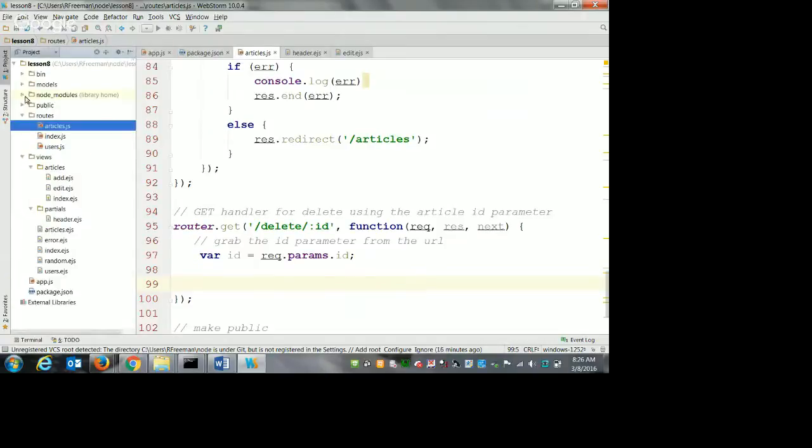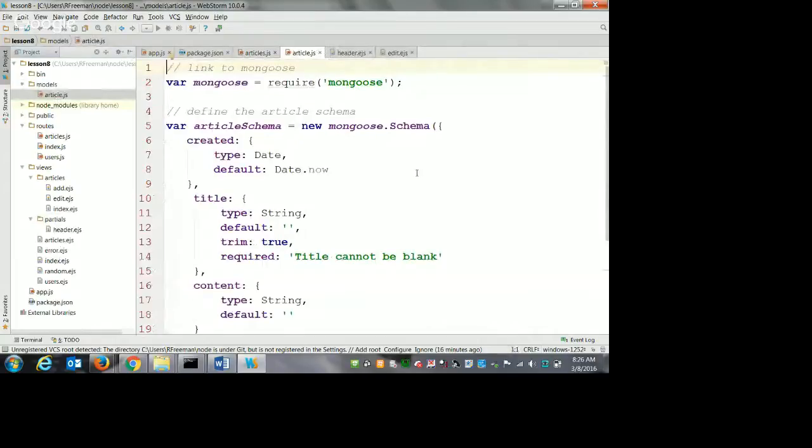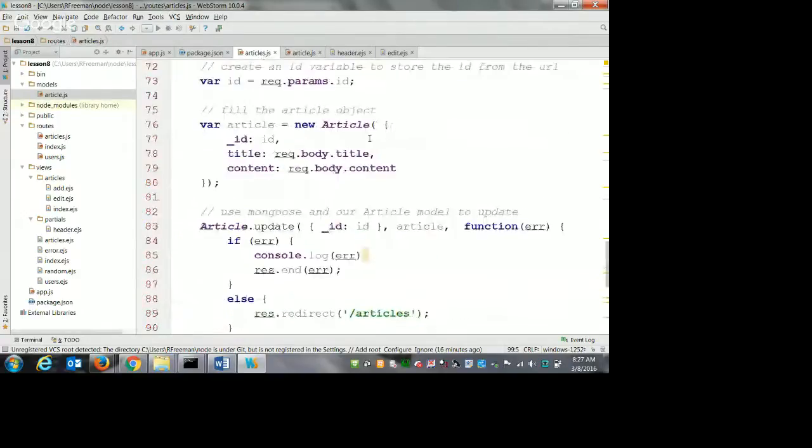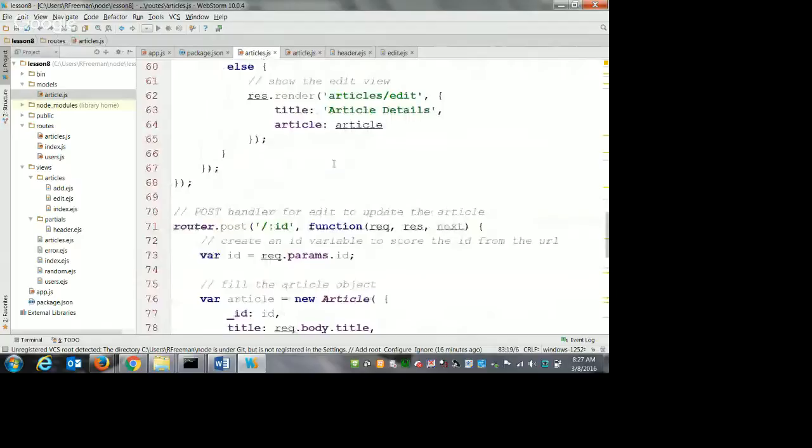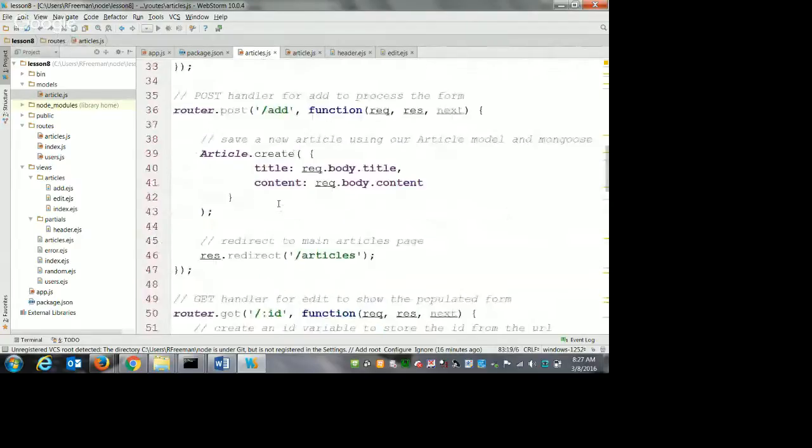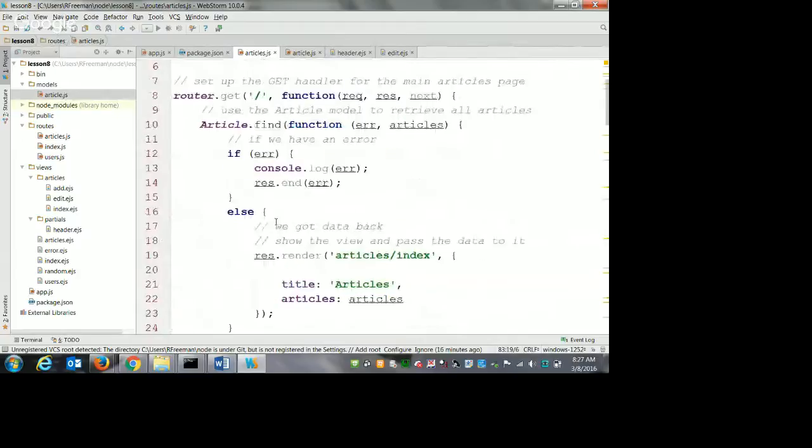And because we have our article schema that we created several weeks ago that defines what an article looks like, we've used some built-in methods of Mongoose already. When we added a new article, we called the create method. When we wanted to list all the articles, we called the find method. When we wanted to save changes, we called an update method. All of these were here. So here was our update. We had find by ID, create, and find, which lists them all.